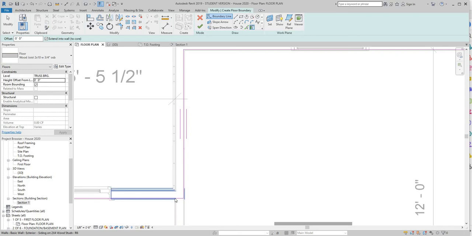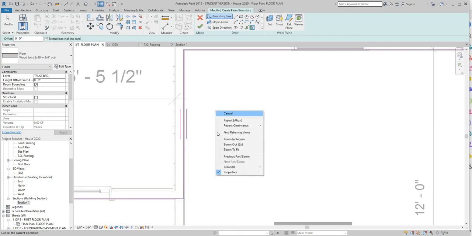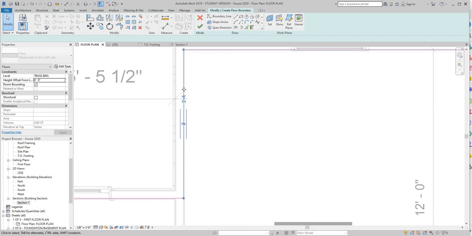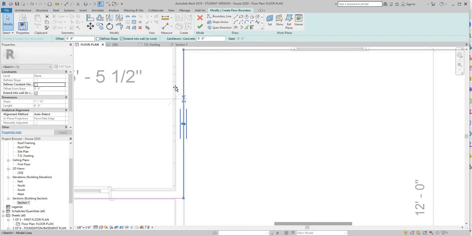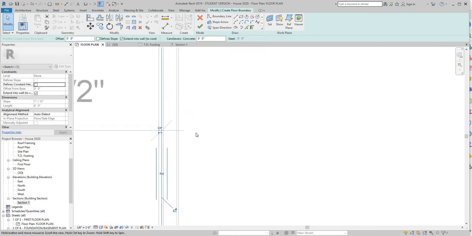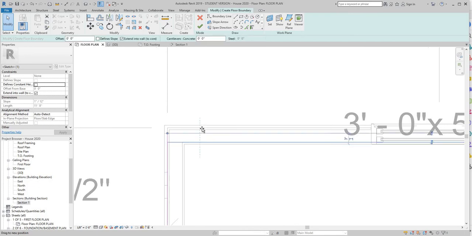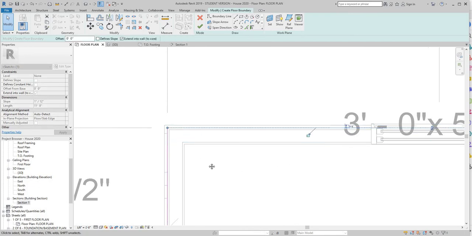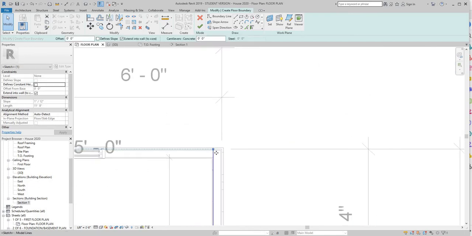So in here I am going to do this and move this to the outside core right here, and click this guy, and here it is, the outside core, which is the OSB.